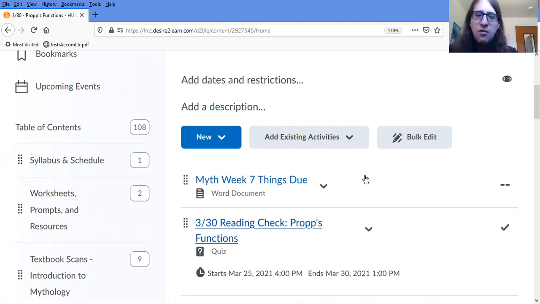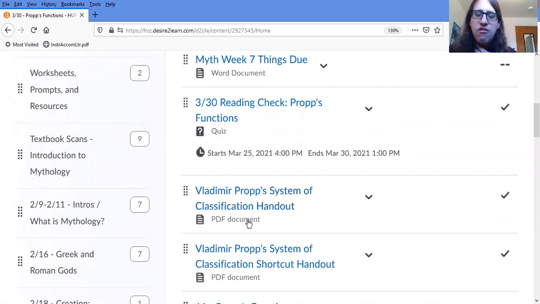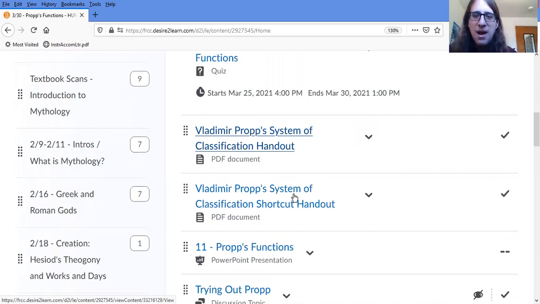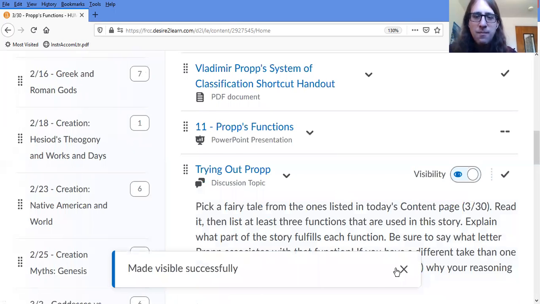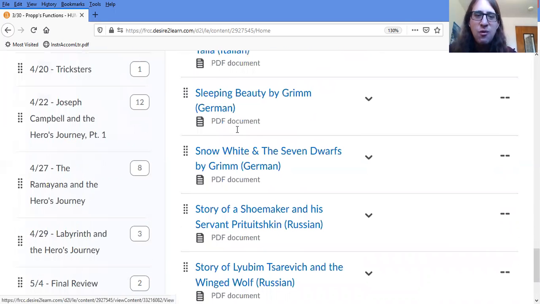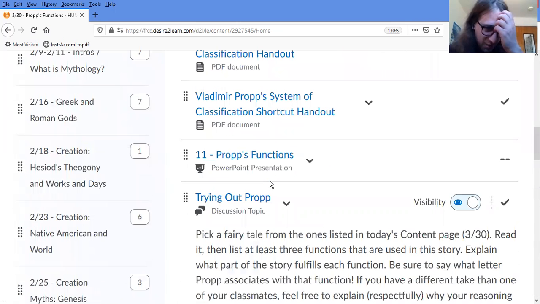Then we've also got the reading check, and we've got these handouts. These two handouts right here are going to be super useful. They are what we use to keep checking back on Propp's system. This will be our cheat sheet for Propp's system. One goes into more detail, and the other is a simplification. And then we've got the upcoming discussion for later today. I've also got a lot of fairy tales here, and these will be fairy tales that you will use in the discussion for today. But I'll talk about that in a little bit.